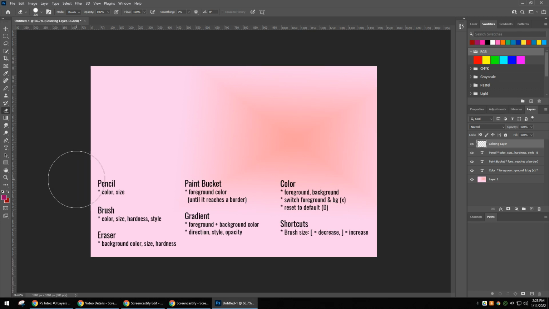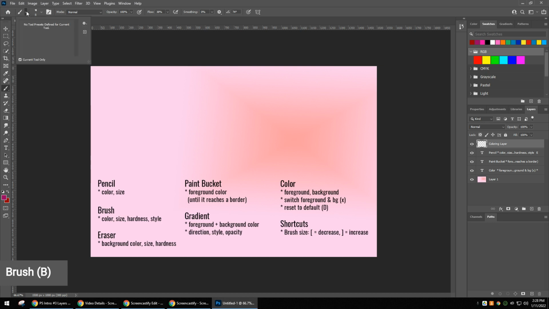We've talked about the eraser briefly. We've talked about the pencil. Let's talk about our brush. So let's hold down on the pencil tool and get the brush instead. Like I said, you can change the color and the size for your brush just like the pencil, but now you can also change the hardness and the style.